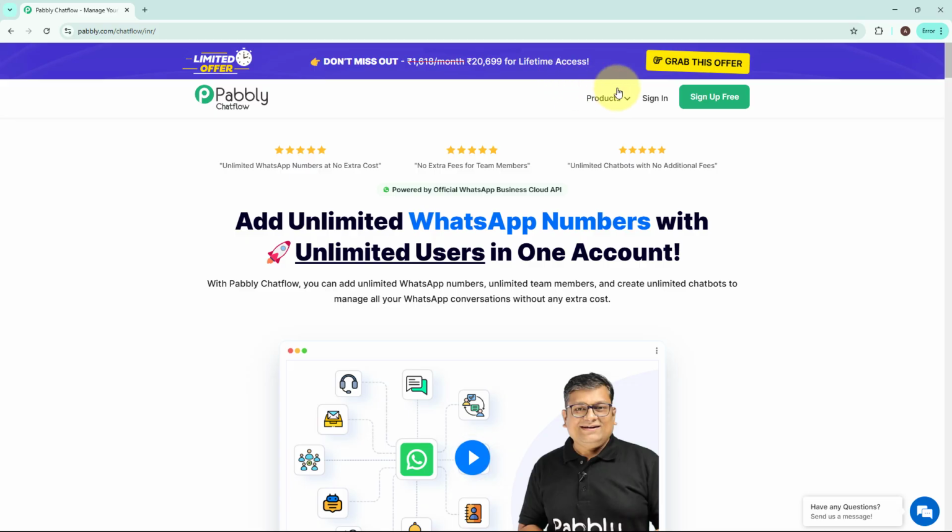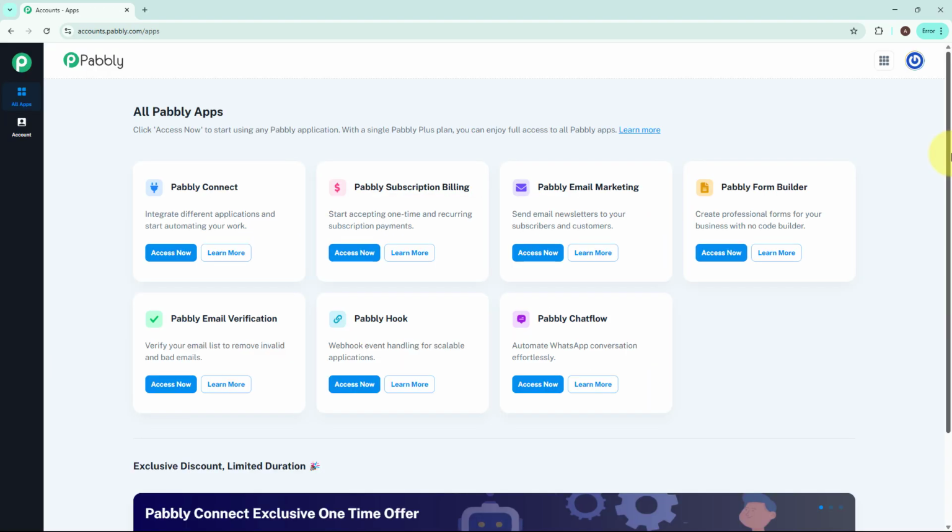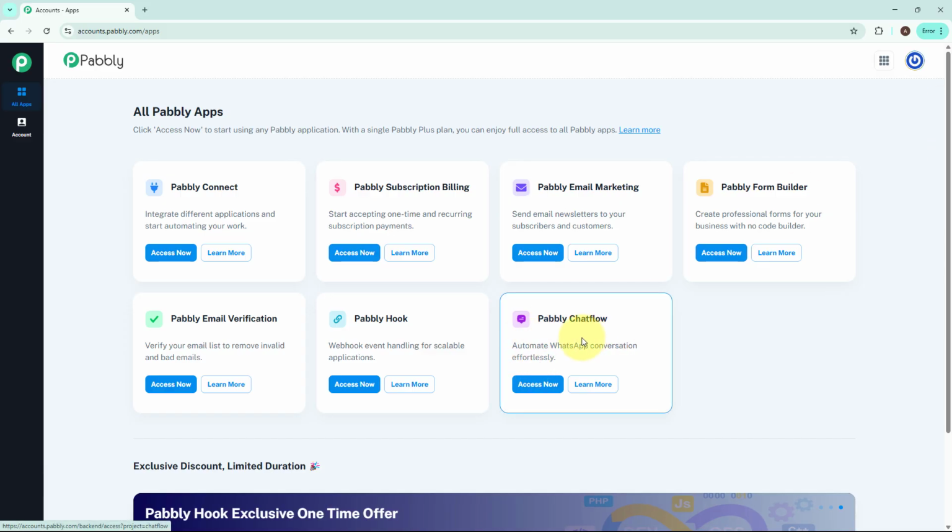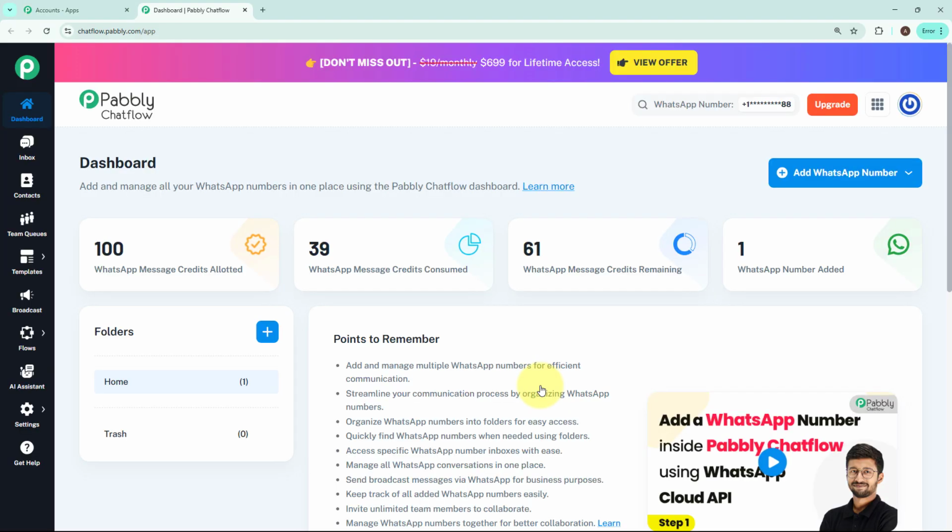If you are an existing user, click on sign in. However, if you are a new user, click on sign up for free. Since I am already an existing user, I will click on sign in. Once you sign in, you will see all apps provided by Pabbly. We need to access Pabbly Chatflow. So click on access now and it will take you to the Pabbly Chatflow dashboard.